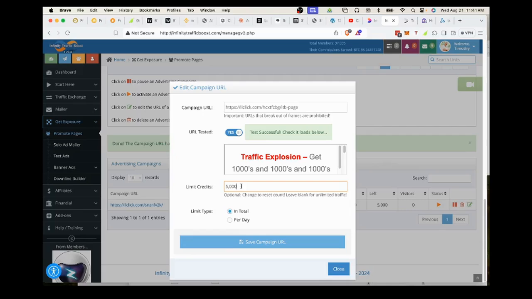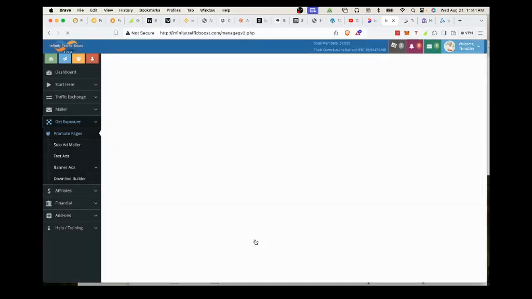Now I'm going to put 5,000 credits in. You put in as many as you want. And my limit of 5,000 is in total or per day. You choose which one it's going to be. I'm just going to go 5,000 in total. I'm going to save the campaign URL. The page should refresh.